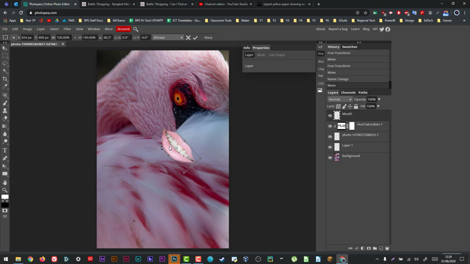So what I do is I grab the corners with Control and I just grab one corner like this, and as I start to move it around, I can start to move my mouth around so that it changes, just like we tried to do in Paint.net last year. Now I can start to move this mouth around as though it's wrapped around the flamingo's face.